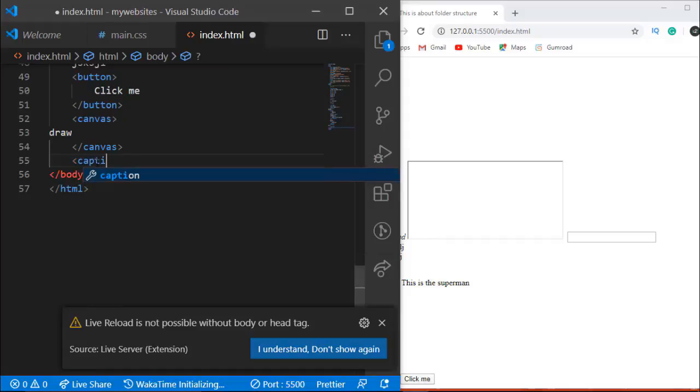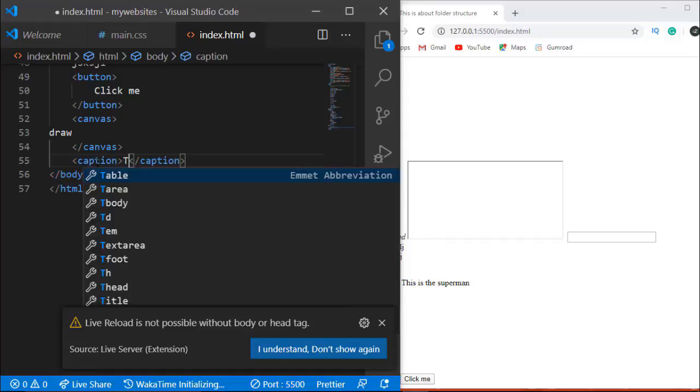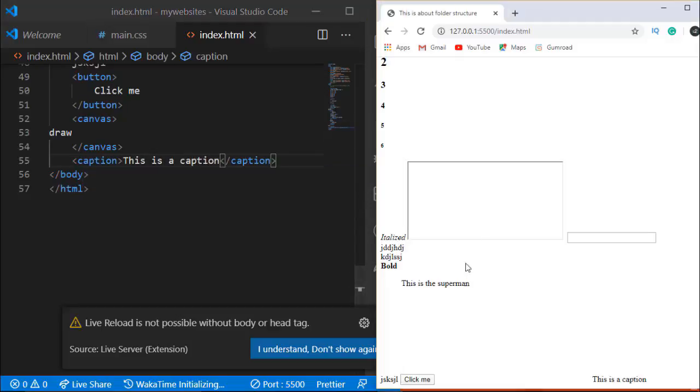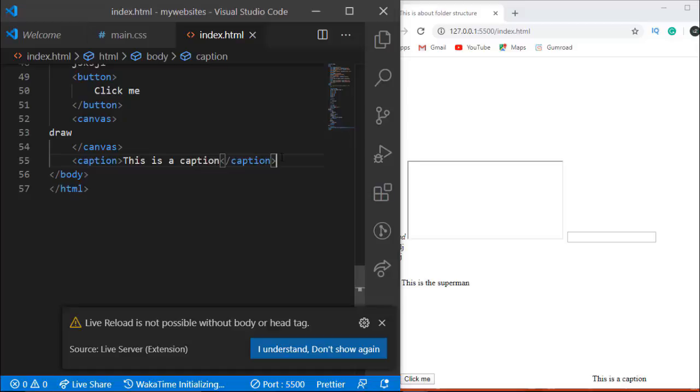The caption tag defines a table caption. When you have a table and you want to give it a name or a caption, you use the caption tag to achieve that. And we also have a label tag. The label tag defines a label for an input element. Like when you want to set the name of an input tag, you use the label tag to achieve that.